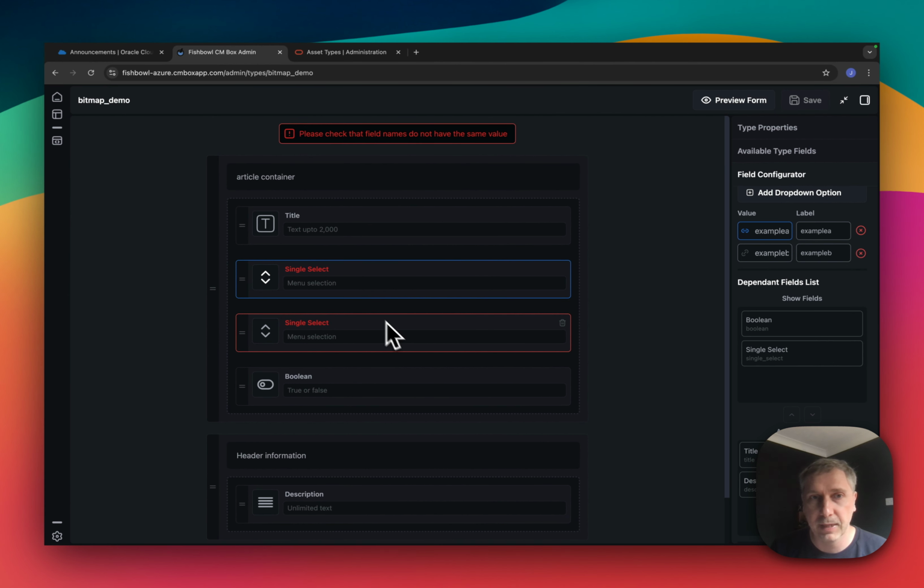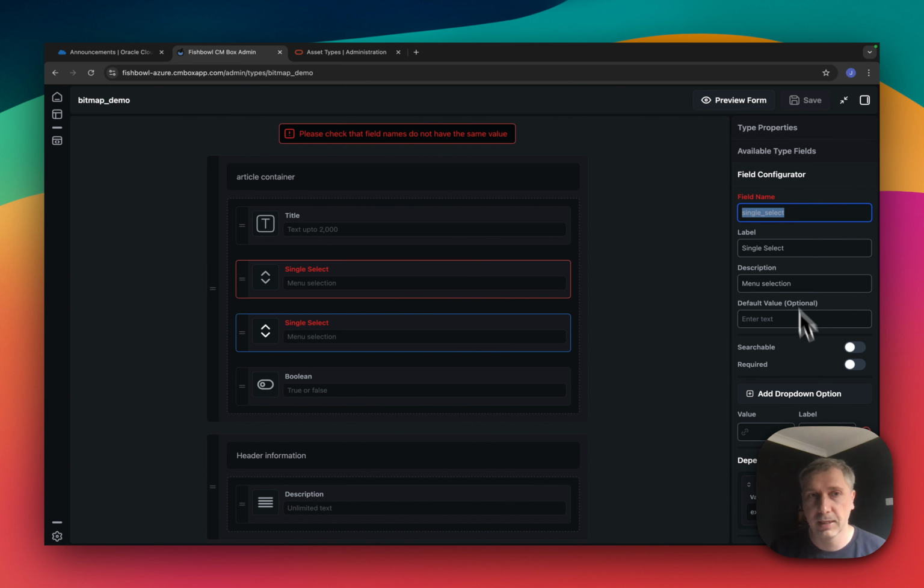There's a little bit of validation here. It's because these two have the same name. You can see it's automatically being highlighted. So let's quickly change that. Let's call that example select. Keyboard's not working. Example select field.